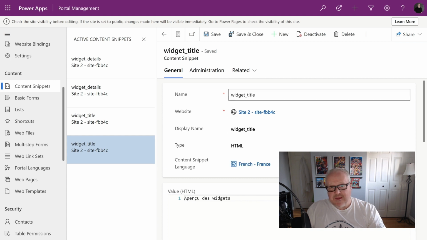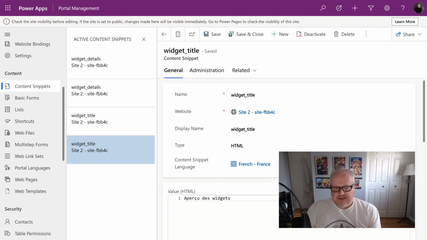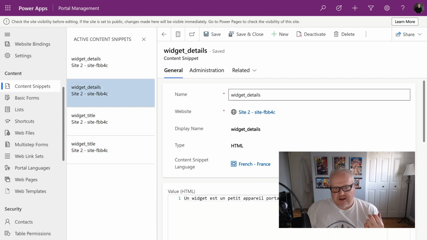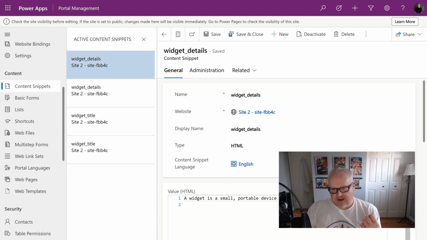I put in the name, they have to be the same, but this time I put in the French value. So we've already begun the translation of that content, but we're using snippets. Same thing with details. I've created one here for details. I've added the French translation, and of course I have the English translation here.